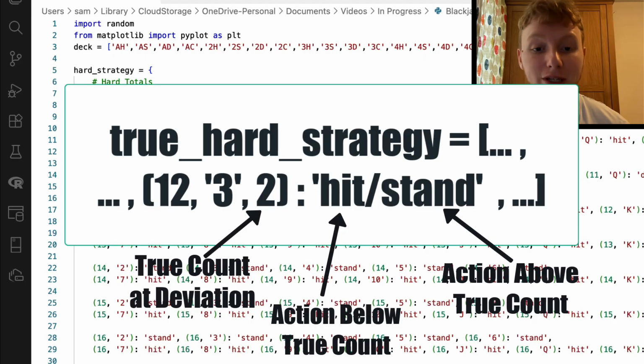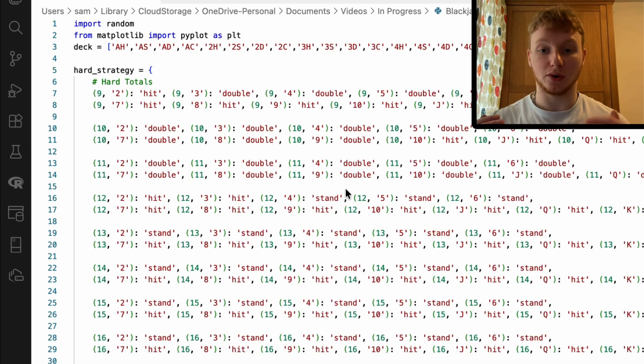So, to make sure this makes sense, let's take an example. 12, with a dealer 3 value card. Now, if we have a true count 2 or higher, we want to stand, otherwise we will hit. This is represented by 12, 3 as expected, then the true count we flip at, 2, then the action we will take if below that true count, hit, then slash stand, and that's if we are greater or equal to that true count. Now we will do that for all values.